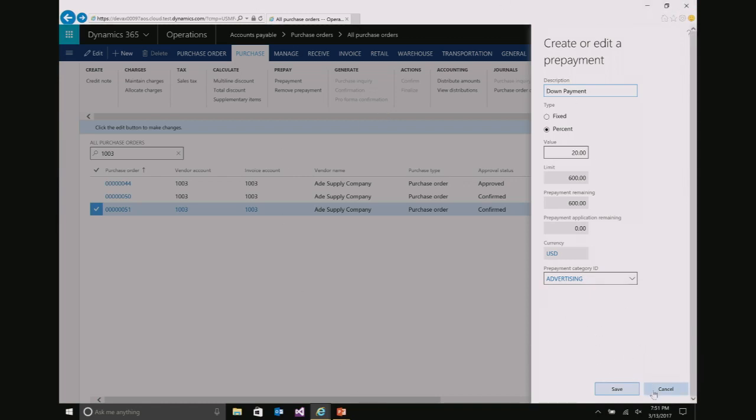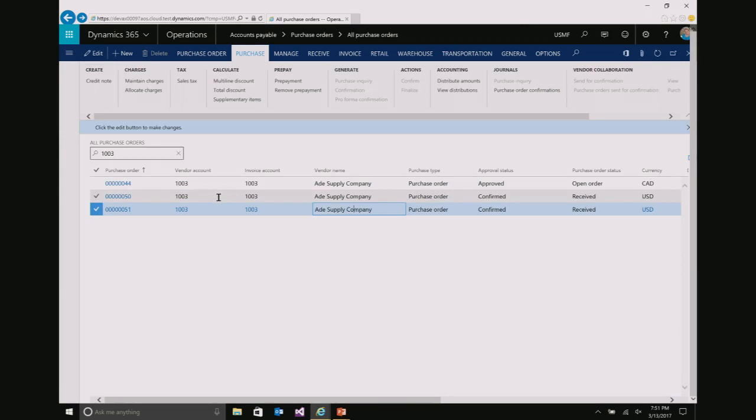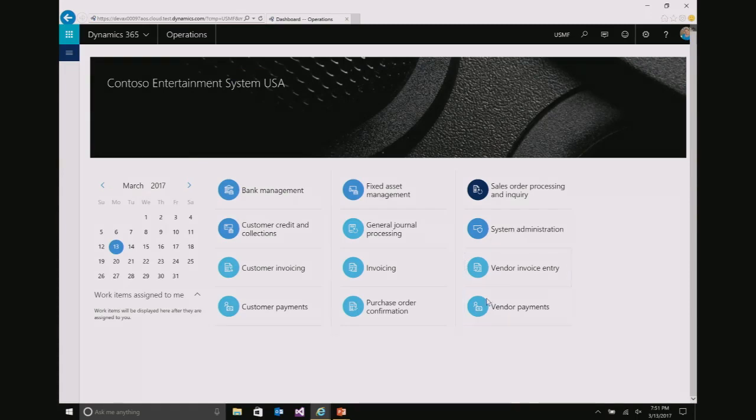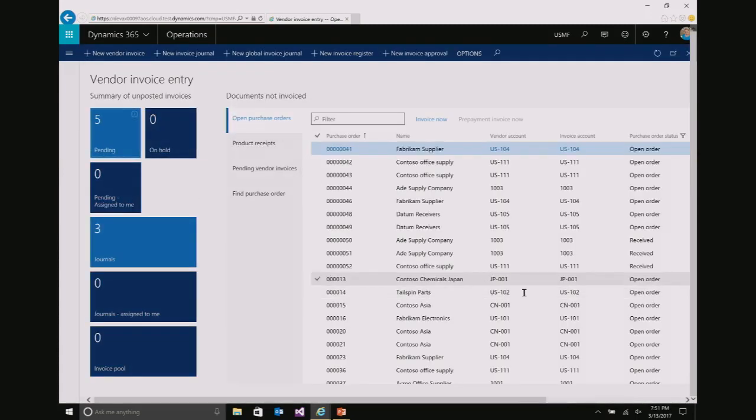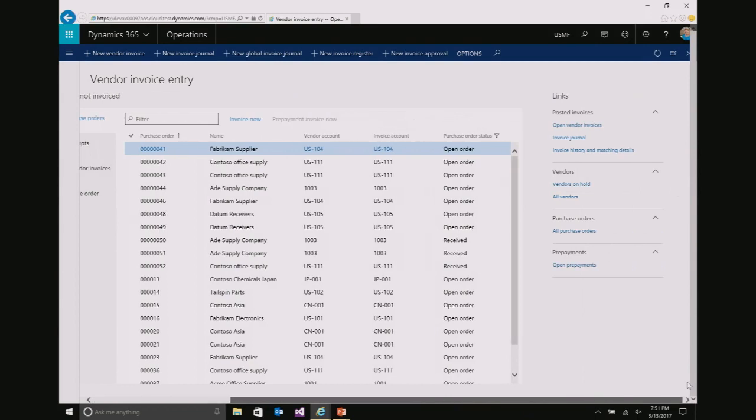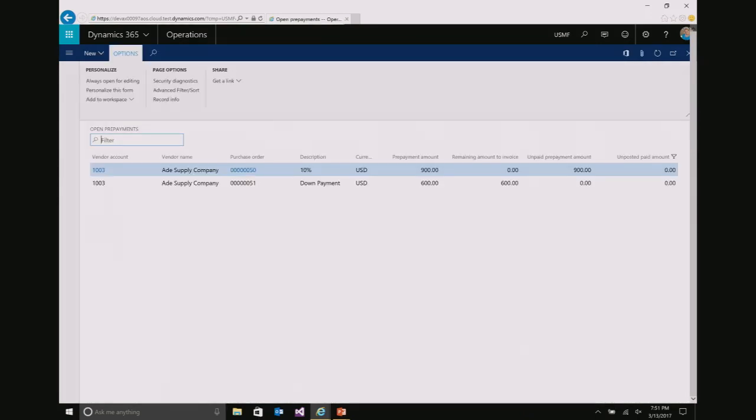These features were available in the fall release, but let's go back to the workspace maybe. That's the most efficient way to get there. Oh, I just saw it. We have a new list page. It's the open prepayment list page. And what it shows you is really the state that your prepayment is in.